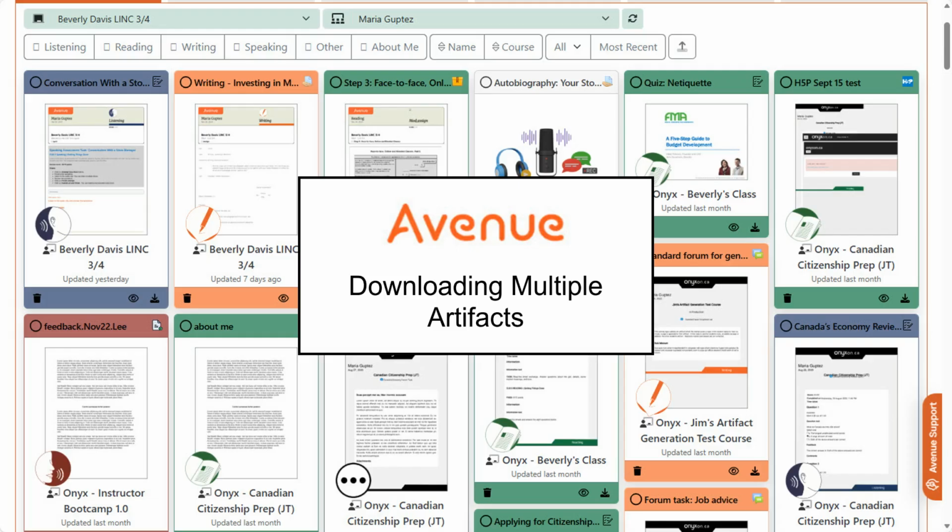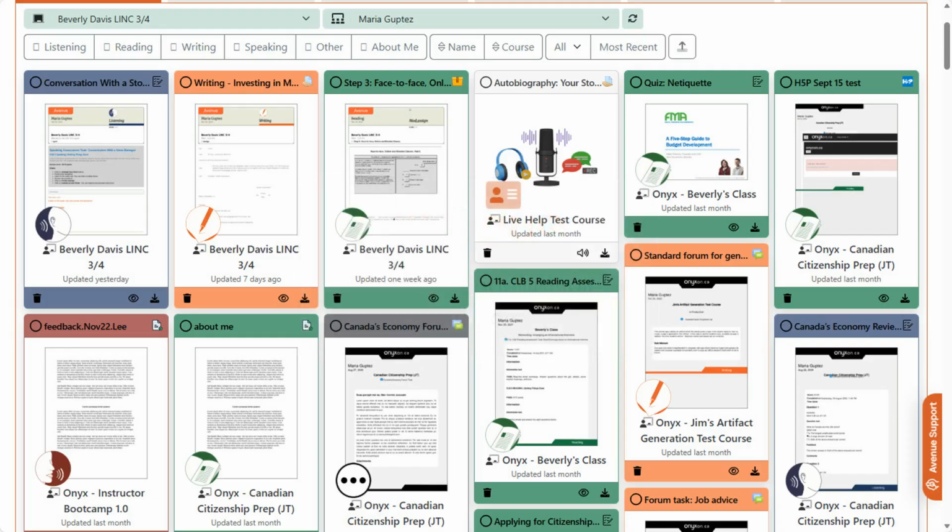Downloading multiple artifacts. To download multiple artifacts, first select the artifacts you want. Then click the Download button in the toolbar. Click on an artifact thumbnail to select it for download. A check mark appears in the top right corner when an artifact is selected. Repeat this step for each artifact you want to download.